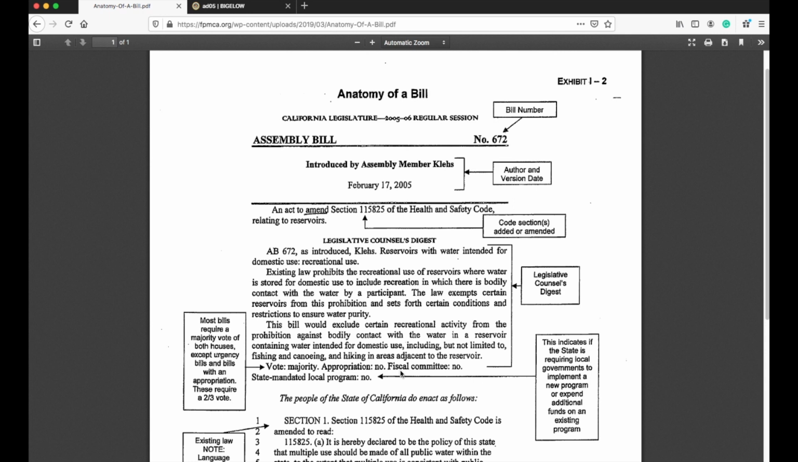It's saying here that this doesn't cost any money and that it does not need to go to a fiscal committee or the appropriations committee. Also, it says down here at the bottom, state mandated local program. No, it's not creating a new program that's going to require new work from the state or a new agency to run it. So let's move on down.